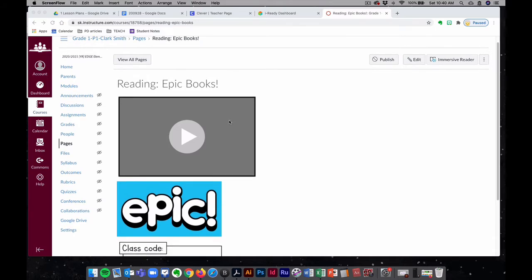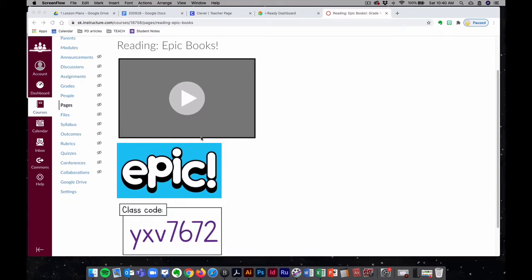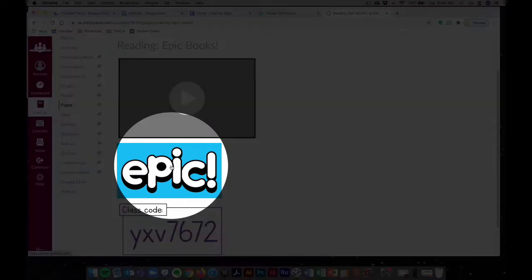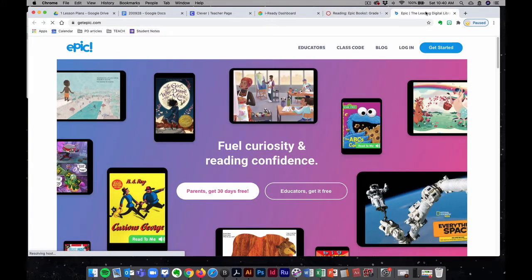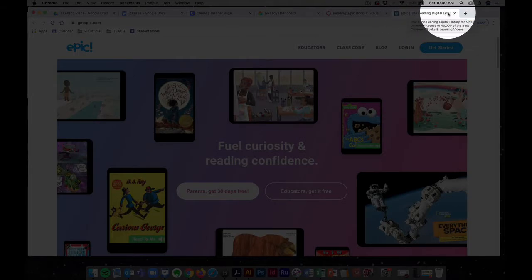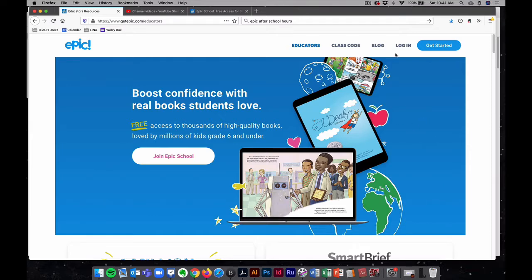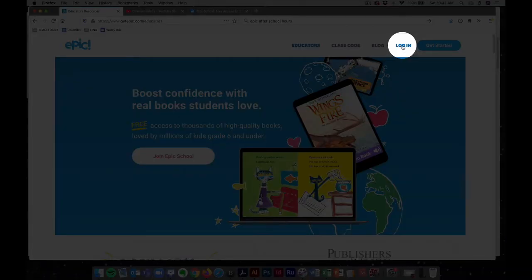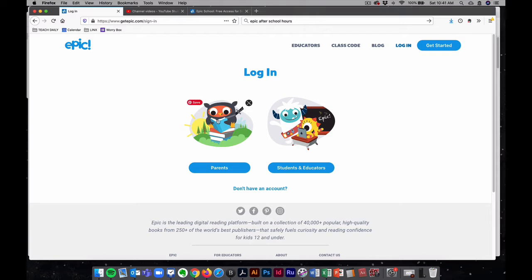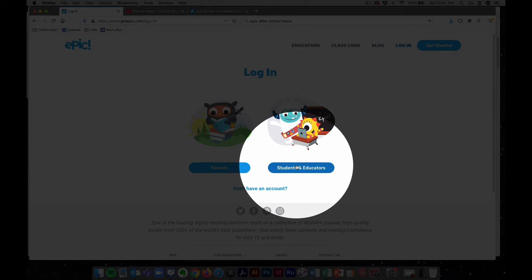When you're finished, the first thing you're going to do is click on this Epic button. So if I click the Epic button, it's going to open a new tab right here with Epic Books. I'm going to click Log In. You have two choices: parents, you are not a parent, student, and educator. You're going to click on this little monster guy right here where it says student and educator.